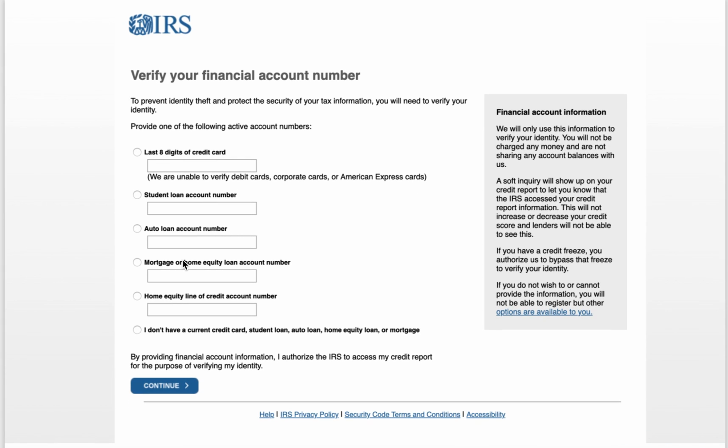Finally, they want to verify a financial account that is tied to your social security number. So you have a few different options here. I'm going to go over them briefly.